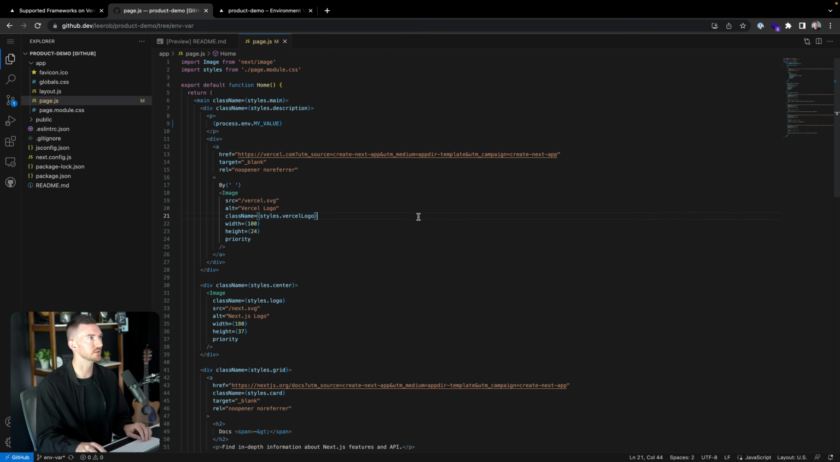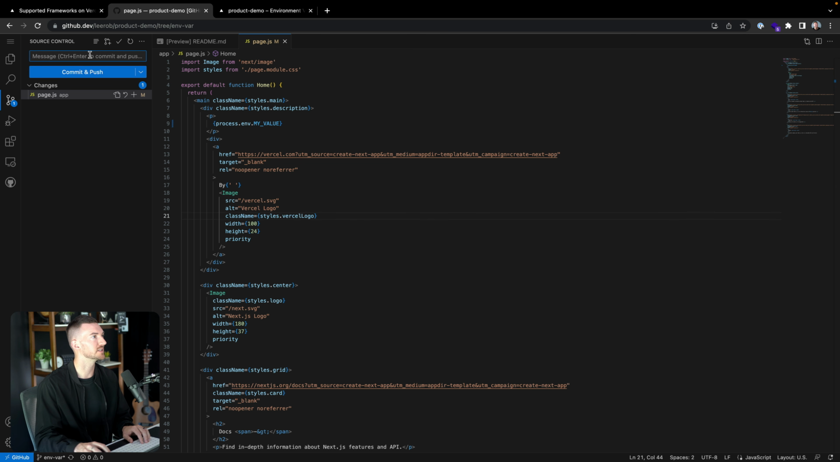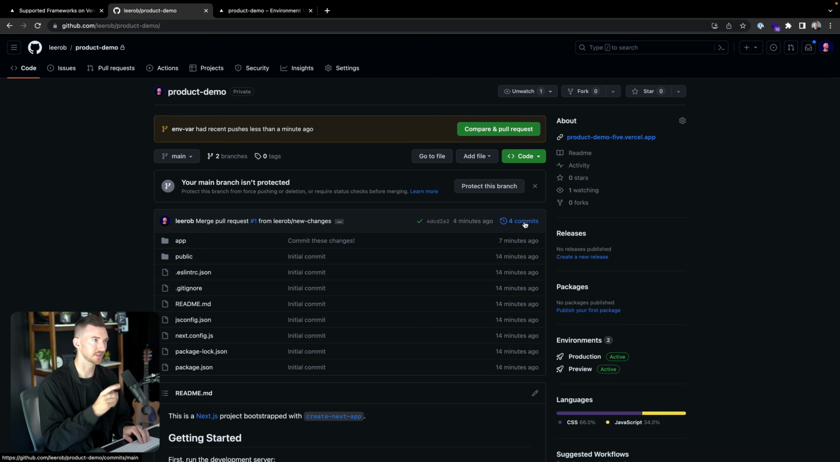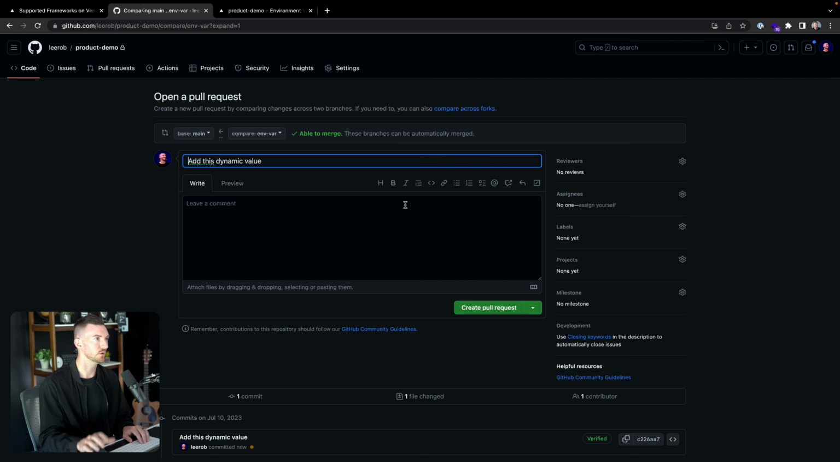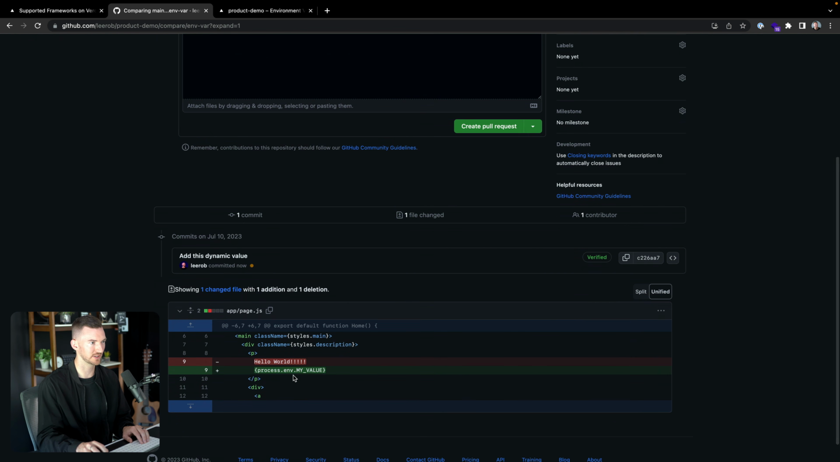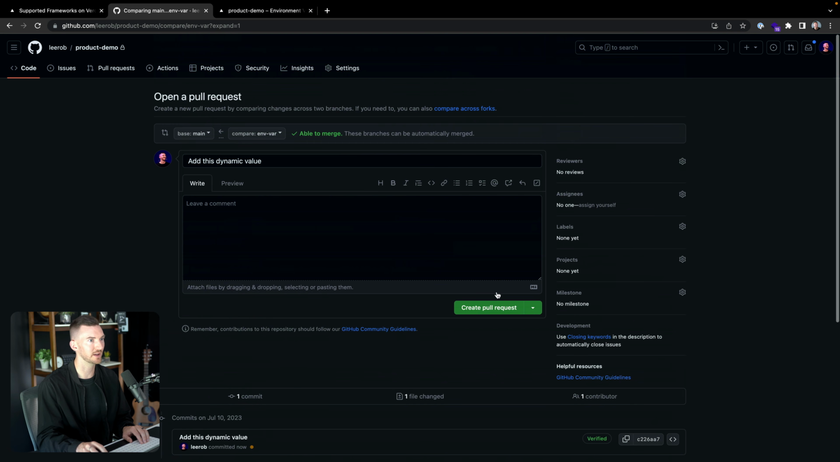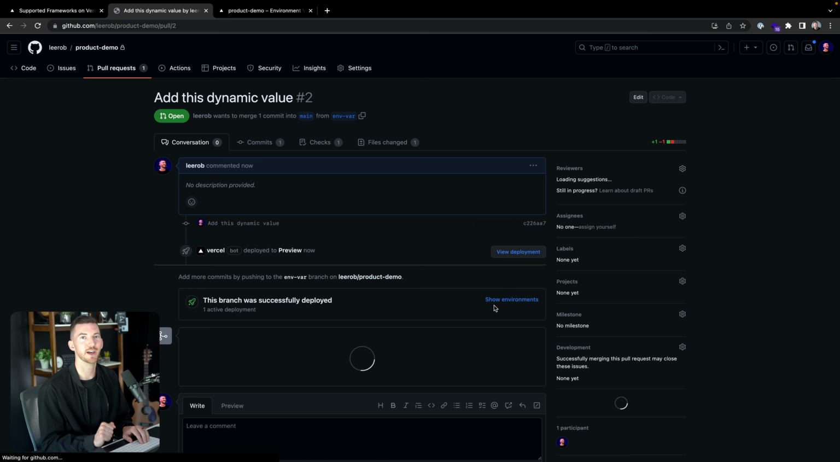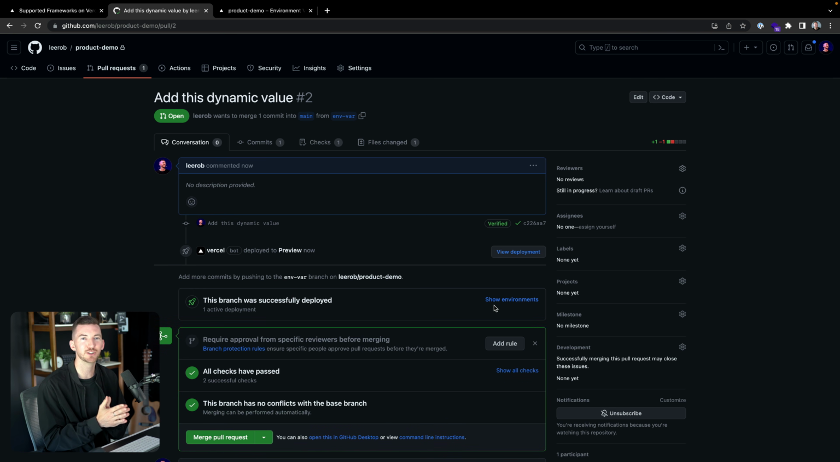So I put in this new value. I've made a new branch called env_var, and we're going to say add this dynamic value here. We're going to commit and push these up to this branch. Now back in GitHub, we see that we pushed some changes to our branch. So I'm going to hit to make a new pull request, add this dynamic value here. We see we're using process.env.myValue. Again, I'll go ahead and create a pull request so we can review these changes.